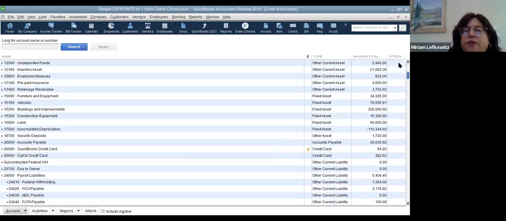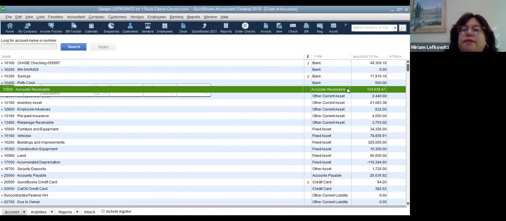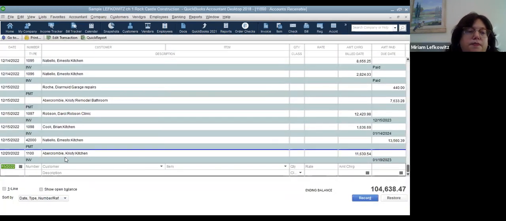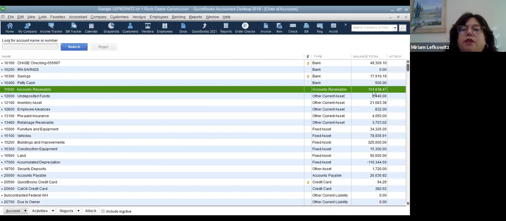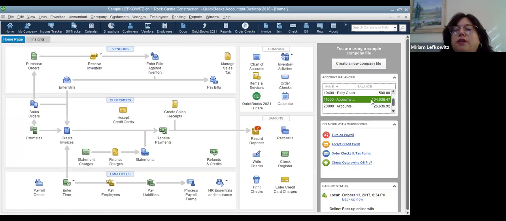Let's check. Of course it will. You see the blue line and it says 11,630.54. If you still don't understand, look at the summary. It's 104. I can show you in the first summary that it was 93,000 before. Now it's 11,000 more. We have 104. So that's your account receivable.